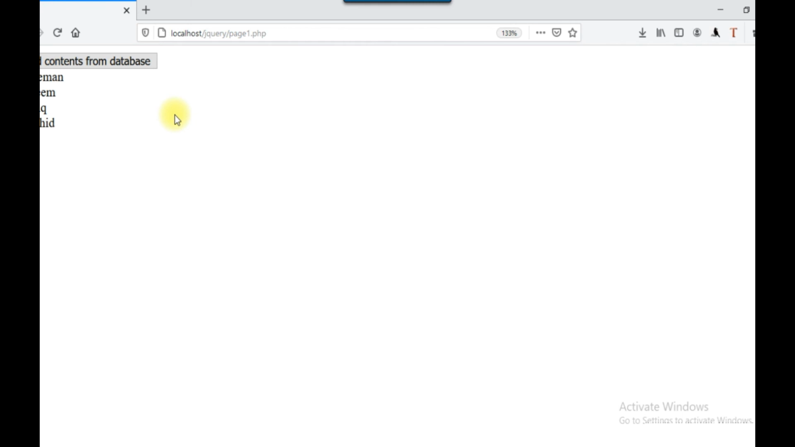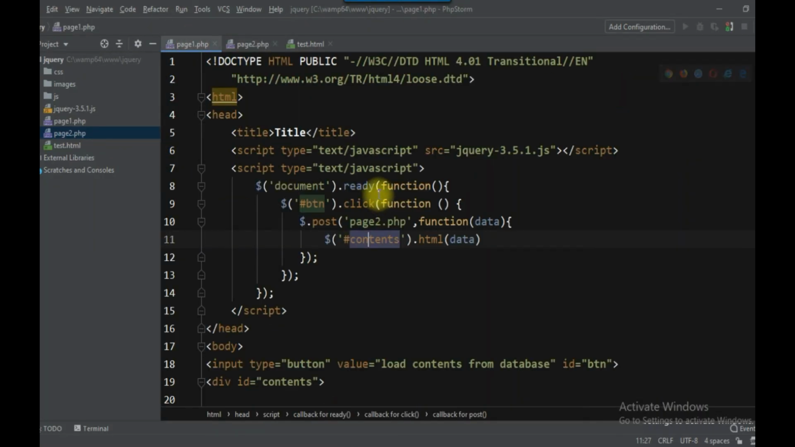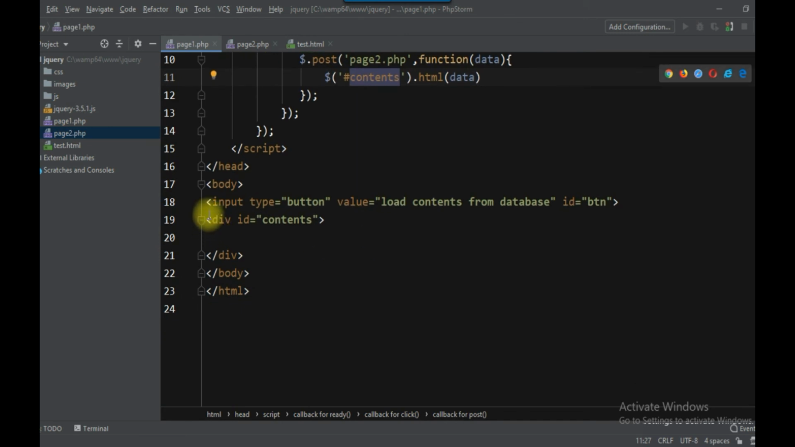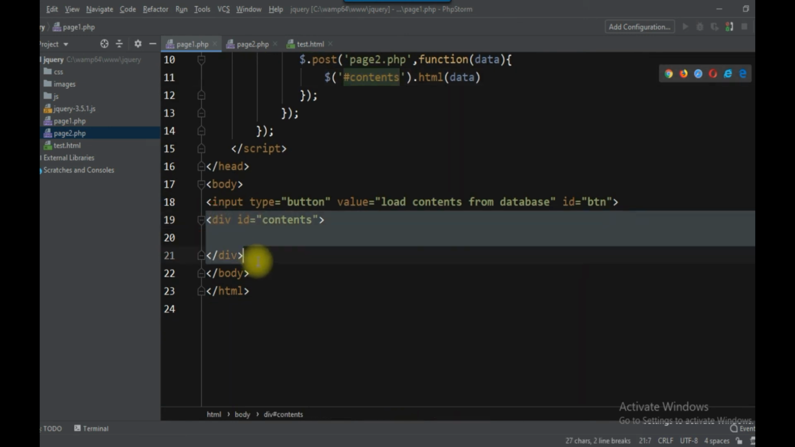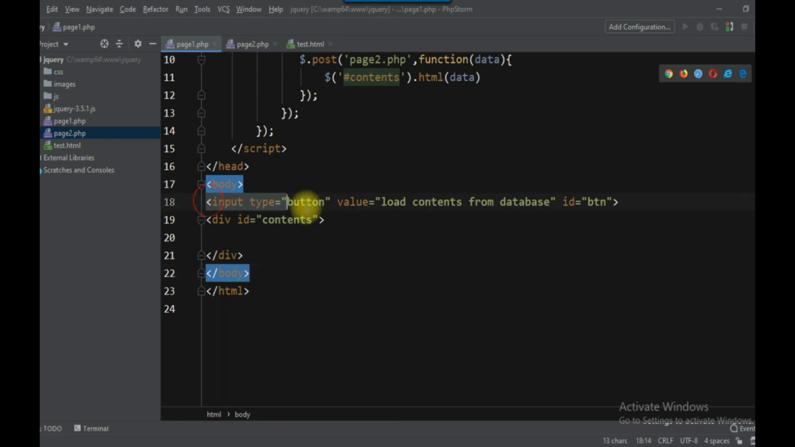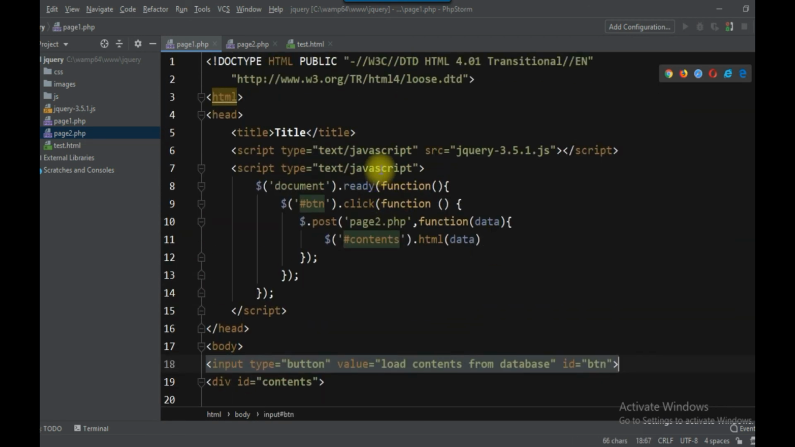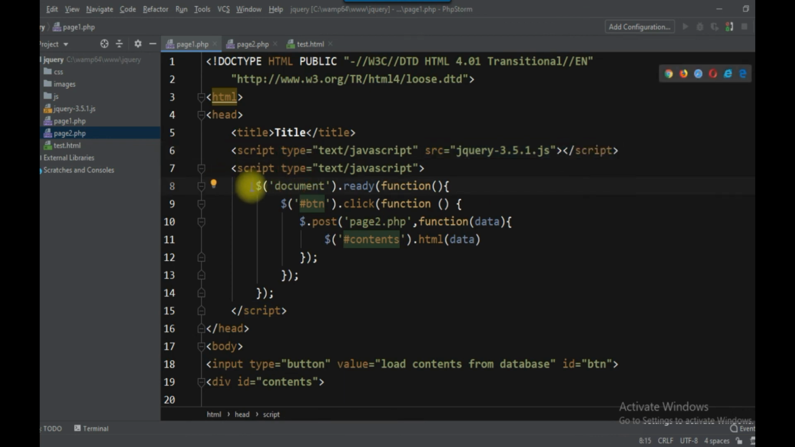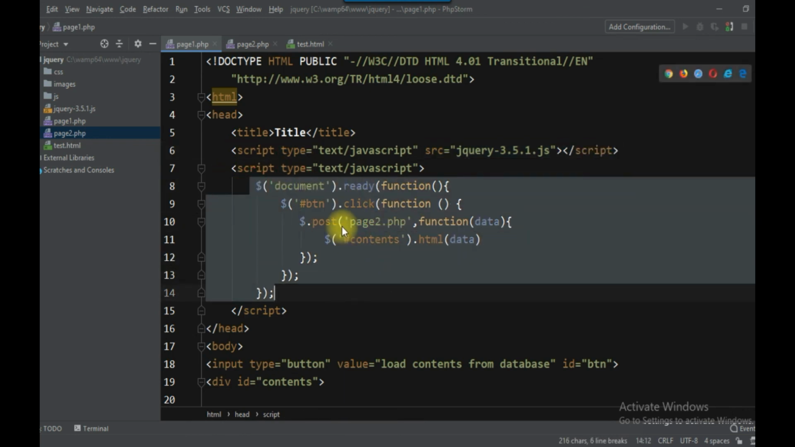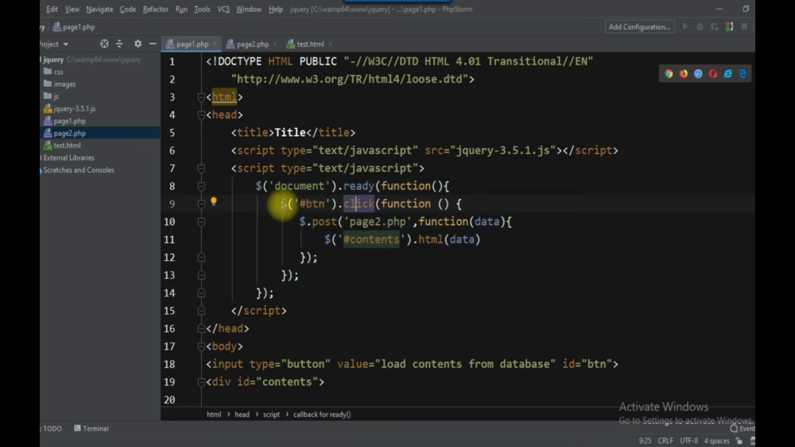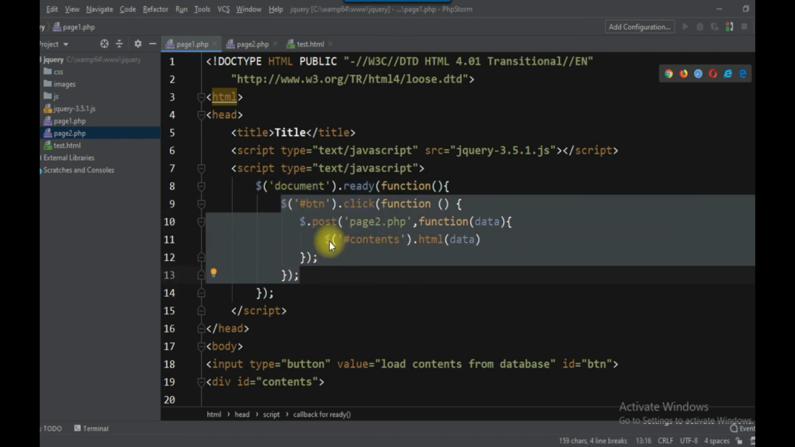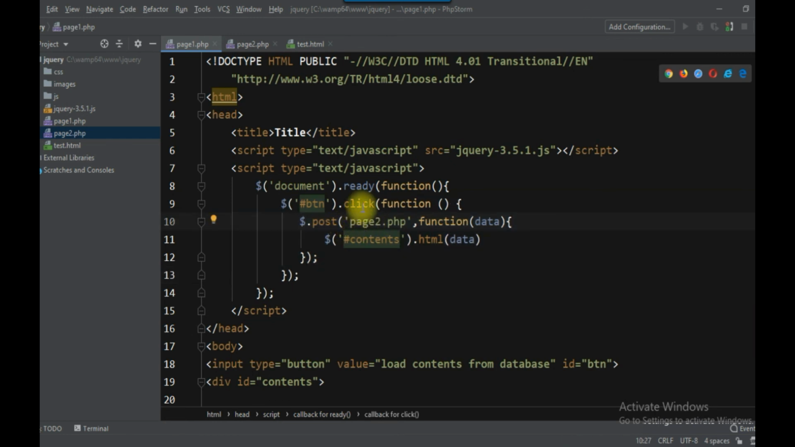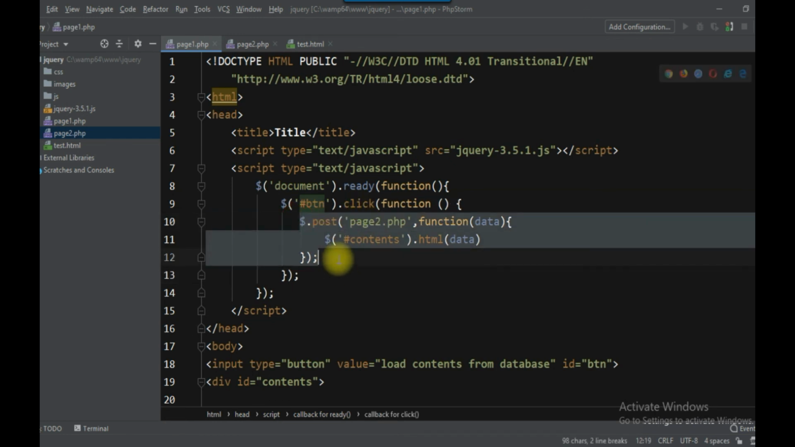So this is what we have learned today, how we can load the data from the database by using jQuery's post method. This is quite easy. Hope you have understood. We just created the contents div, then we created this button event. Simply integrate the jQuery library, and in the jQuery ready function, you have to call this button click event. Once it is done, then you use jQuery.post.